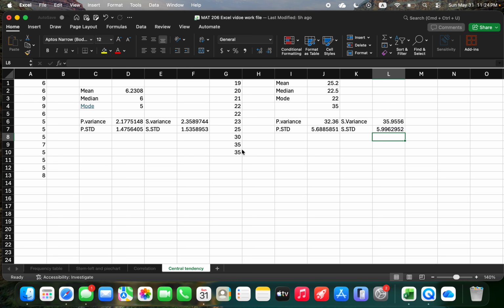But please remember which variance and which standard deviation you are looking for. Sometimes the question asks for population, sometimes sample. Based on that, you need to find the right variance and standard deviation.